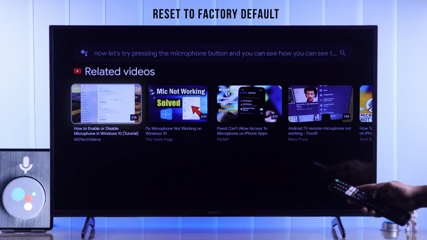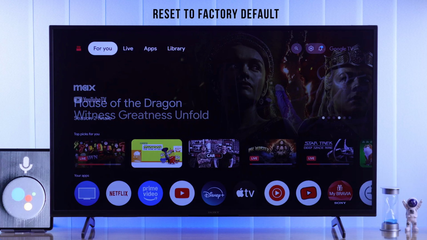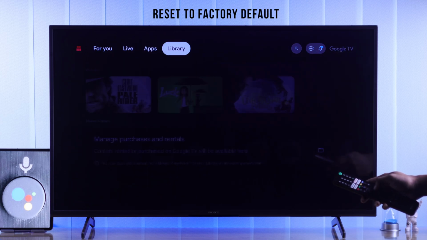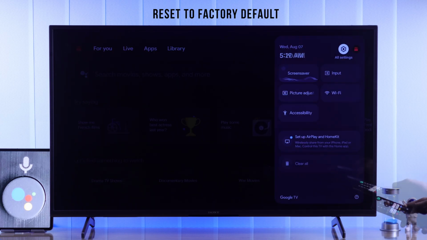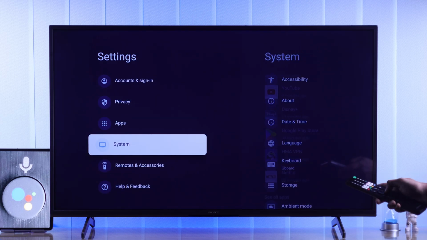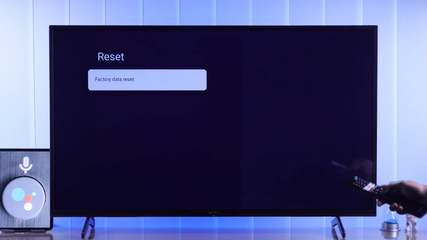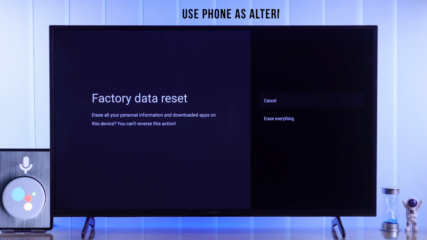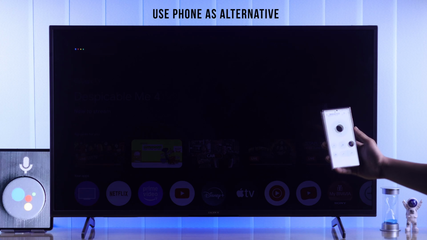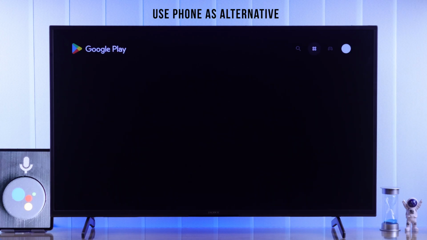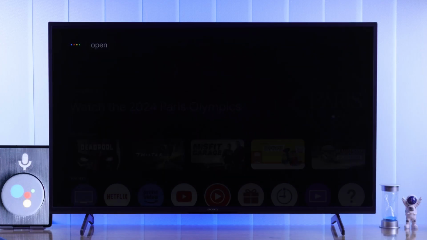For some of you, after following all these steps, if it still doesn't work, then as a last resort, you can hard reset your Sony Smart TV to factory defaults. This will definitely fix your microphone if it isn't a hardware issue. In that case, you can just use your phone's Google Home app to give your Google TV voice commands. Let us know how it went.